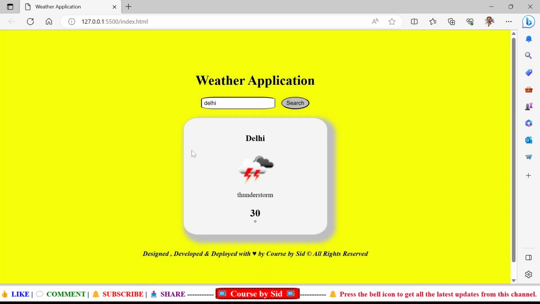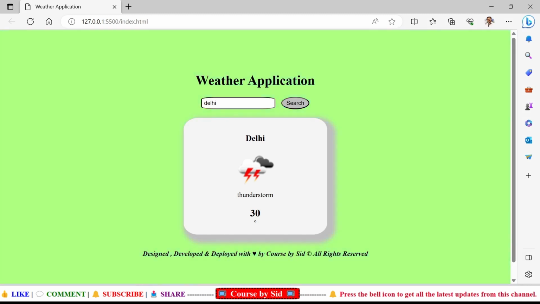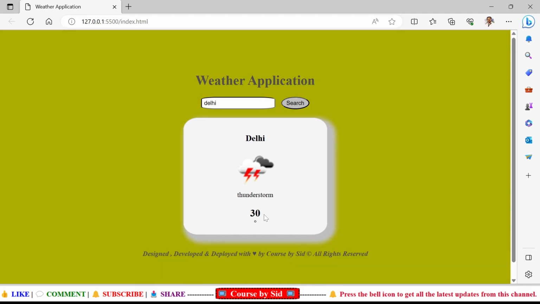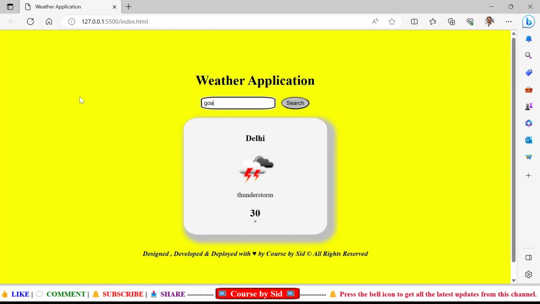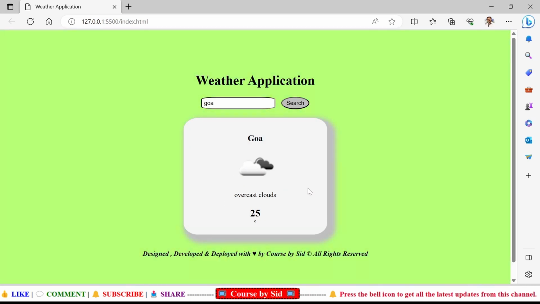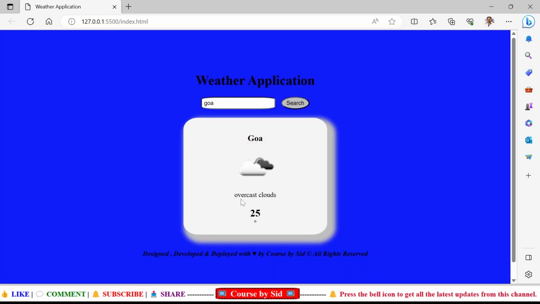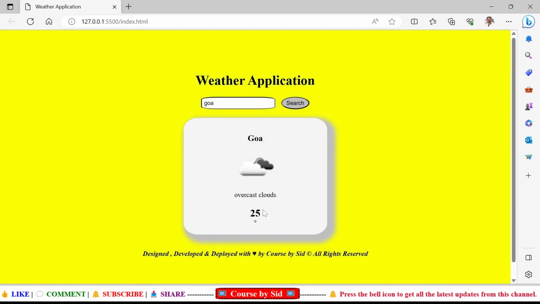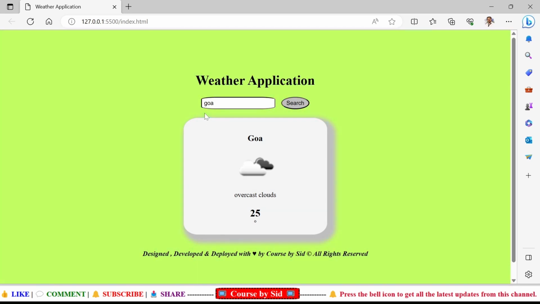Here you can see that it is thunderstorm over there and the temperature is 30 degrees, right? Let me check for Goa also, and here you can see that the temperature at Goa right now is showing overcast clouds, right? And it is 25 degrees Celsius.